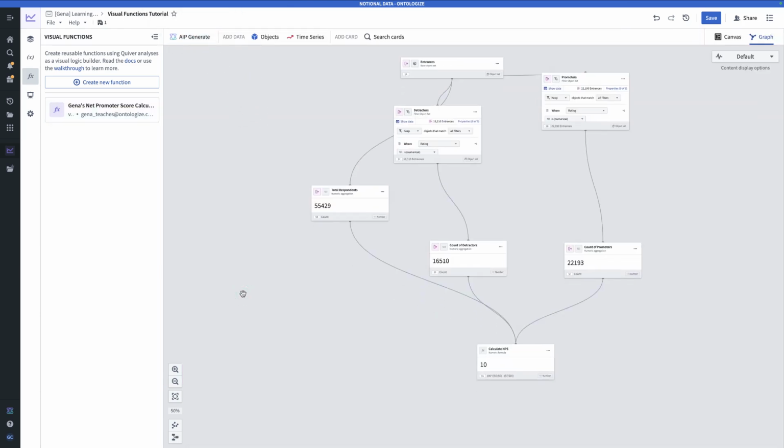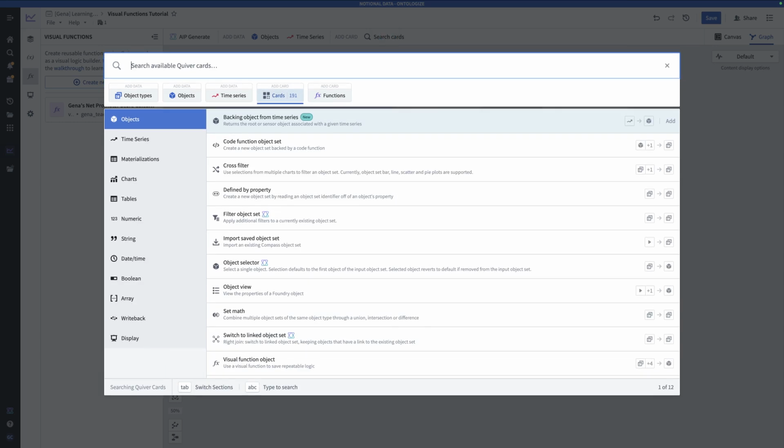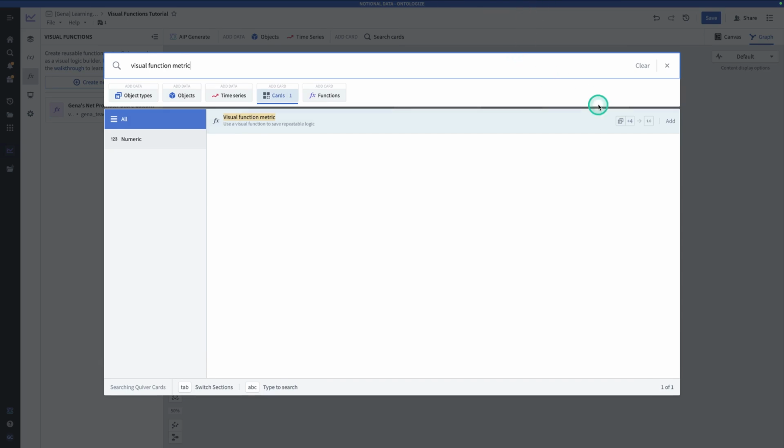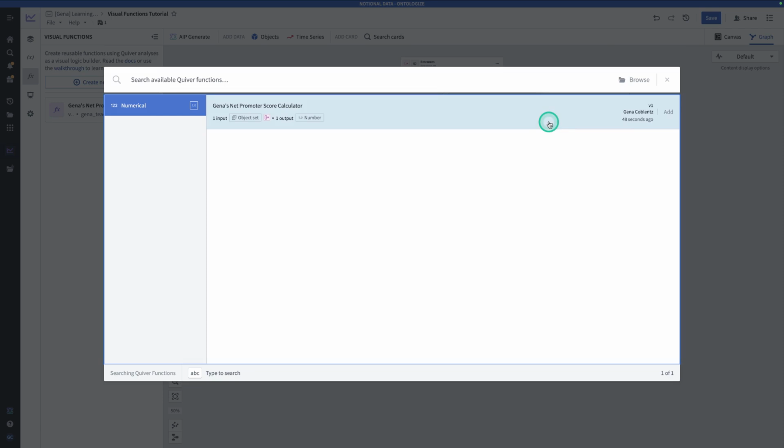And now once I've created my visual function, let's go over how I can use it. So we're going to go to search cards and search for visual function metric. And you know it's the right one if it takes any of these four object types and produces a number. And you're going to click add. And now it's going to give us options. So it's going to show you whatever visual functions of this specific type, as in takes one of those four inputs and produces a number. It's going to show you any visual functions of that type that are available. So here you can see mine that I just made, and I'll add it.